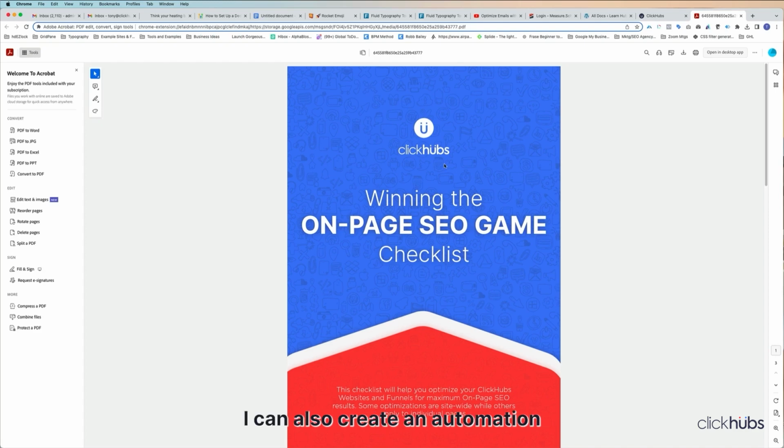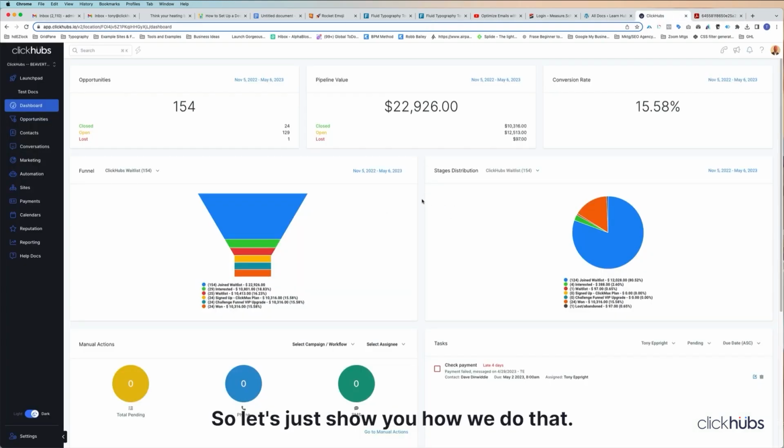I can also create an automation that waits 2 days and checks, and if they did not download the brochure, if they didn't click the link, then I can send them another email that says, hey, it looks like you forgot to download your brochure. Here's that link again. Please make sure to download it. I'm sure you're going to find it to be an amazing resource. So let's just show you how we do that.